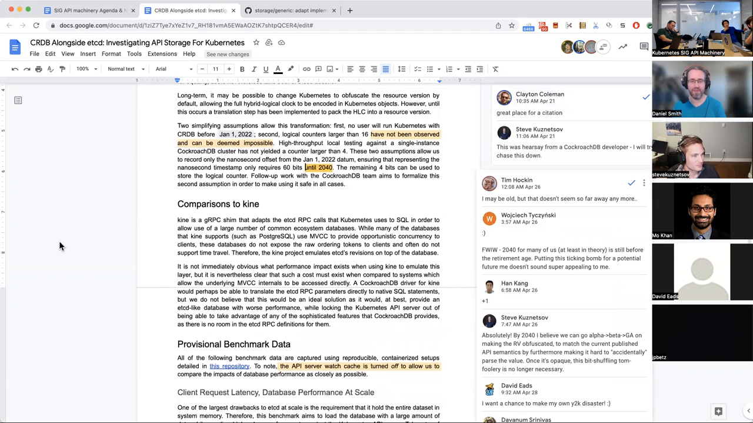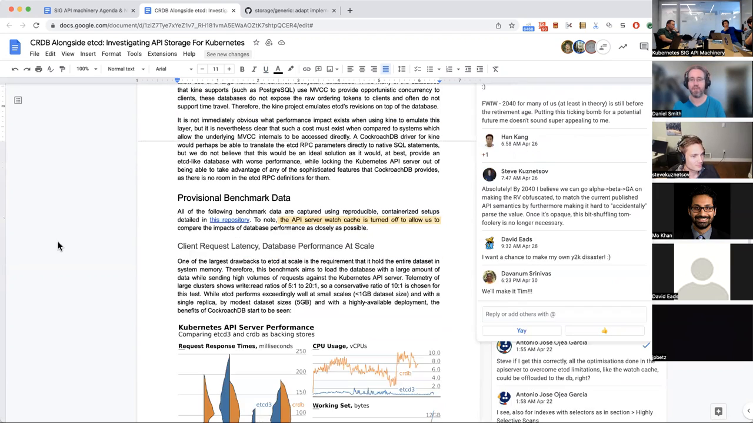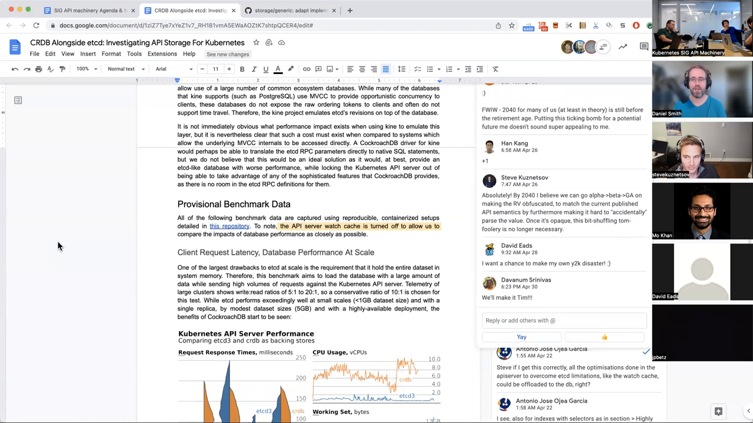But there are things we could do in etcd to potentially make adding database features much easier. And that seems much more palatable from a migration perspective. I don't know. What do you think, David?